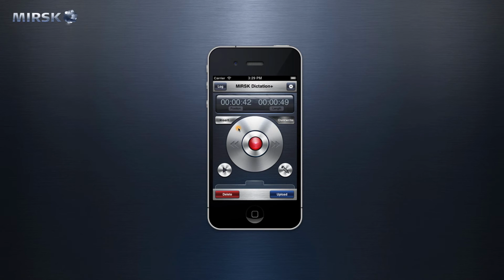You can also choose to overwrite all or part of a dictation. This will delete the part of the dictation that is after your current position. Go to the point where you want to start overwriting. Push the Overwrite button in the upper right corner. Push Record, and notice that the two counters are now showing the same value. When you are done with the dictation, push the square Stop button.